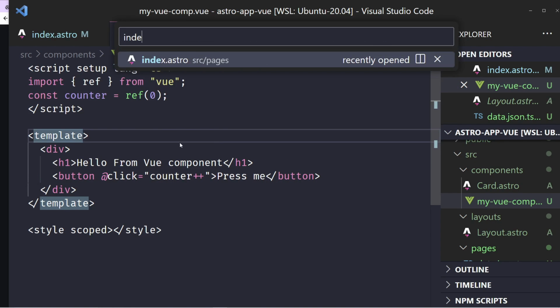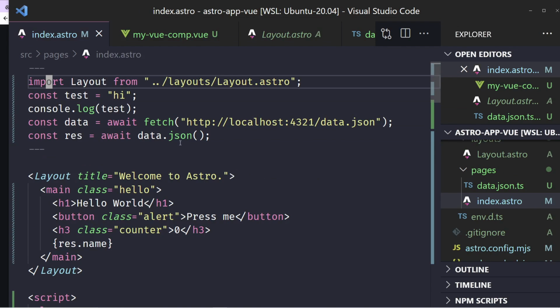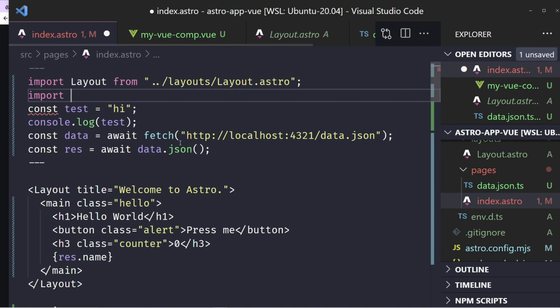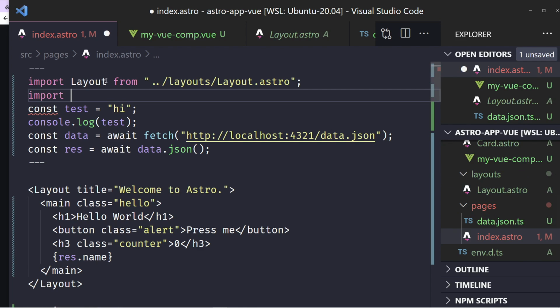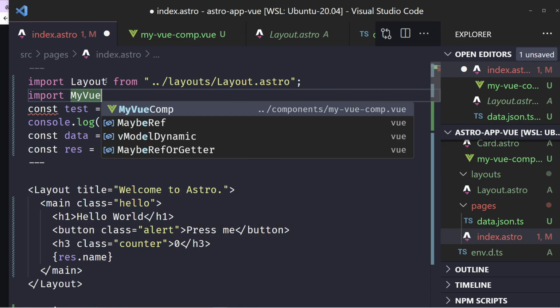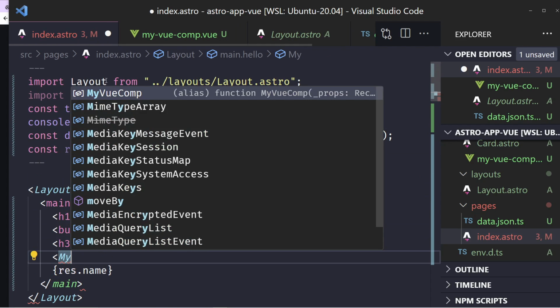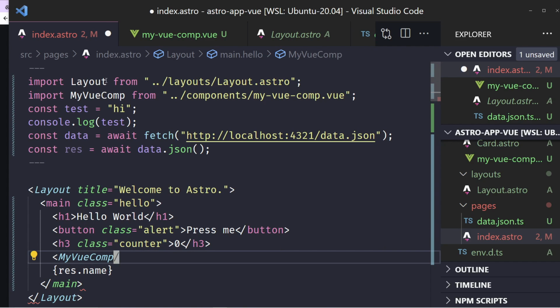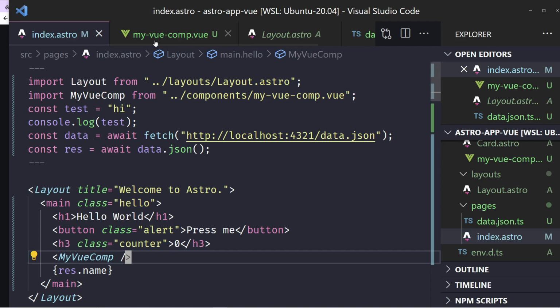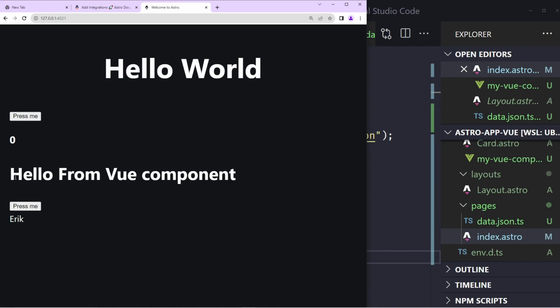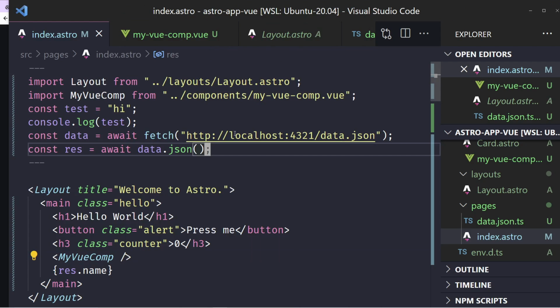And I'll go back to my index.astro, and now I can import that directly in. So I'm going to import my new component that I called myVueComp, and I can use it directly inside here. So I'm going to add my Vue comp, close it off, and if I come back here, hello from Vue component, awesome.